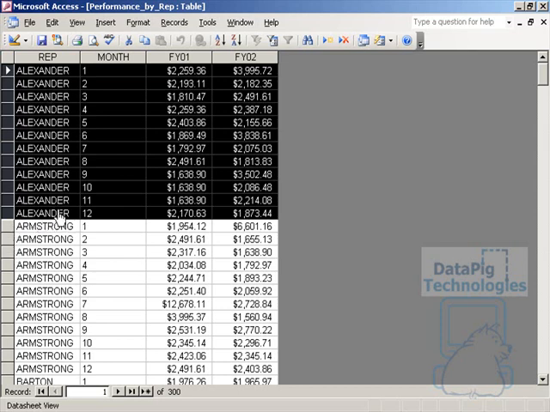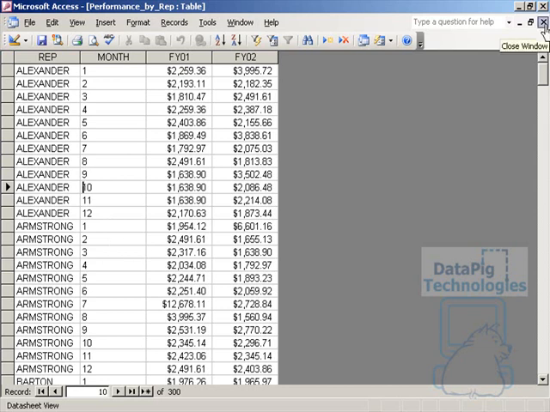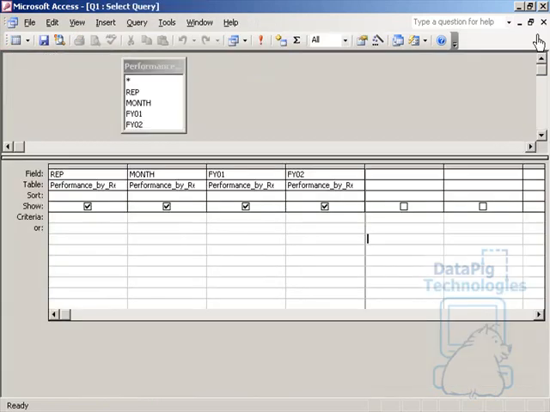For example, Alexander would have month 1 through 12, the revenue for 1 through 12, and then a total revenue for the whole year. And then the same thing for Armstrong, the same thing for Barton, and so on and on. So I would have one query that gives me detail and a total line. And it's really easy to do, and we're going to do it with a union query.